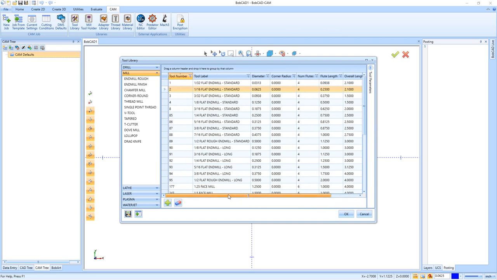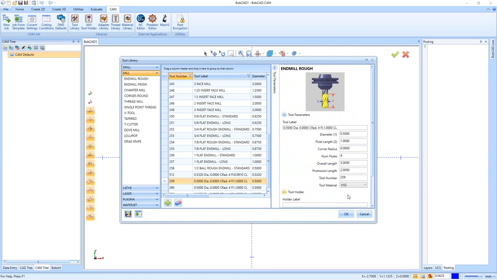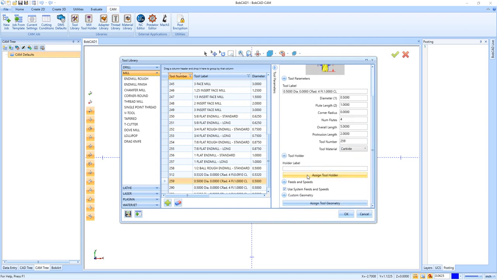If you want to add a completely new tool, you're going to go down here and hit this little button to add a tool. And that's going to just add tools down at the bottom here that we can then click on and then say tool parameters. And then we can actually modify them, give them a tool label, diameter, flute length, corner radius, number of flutes, overall length, protrusion length, the tool number if you want to add it in, the tool material. You can then add a holder to it.